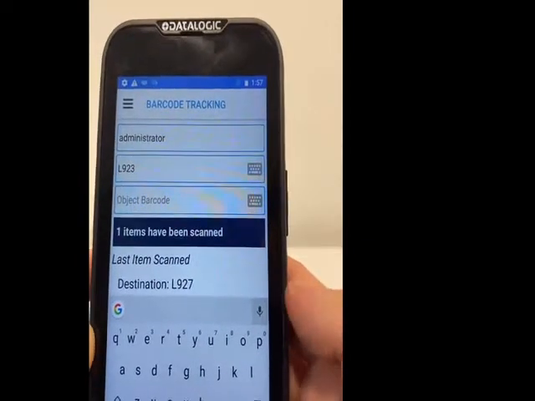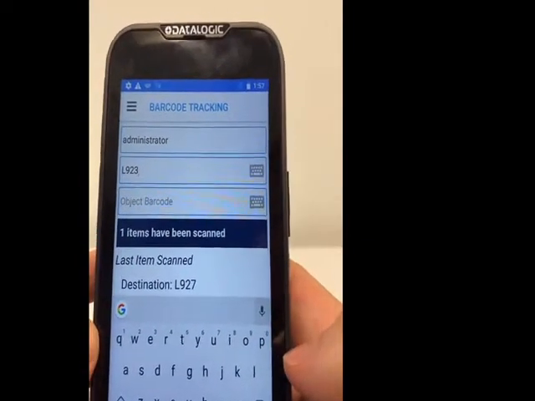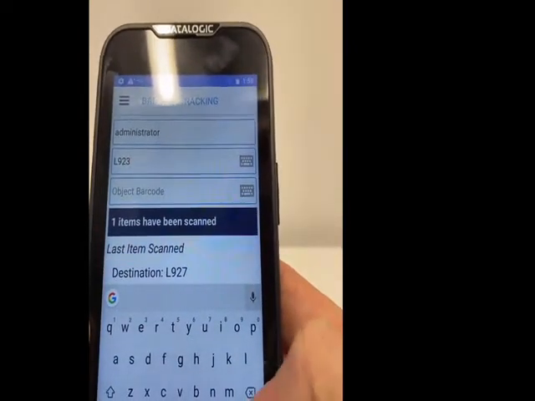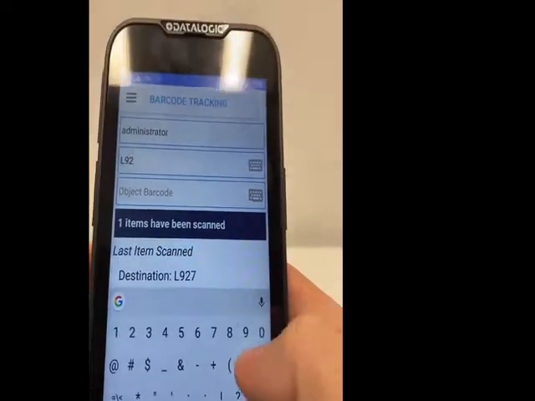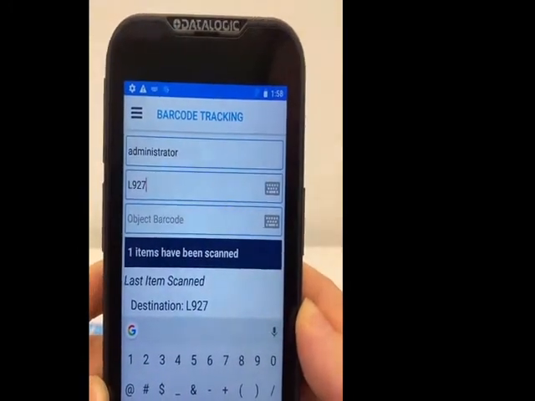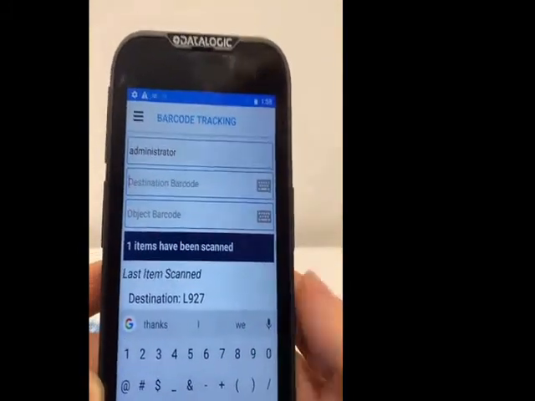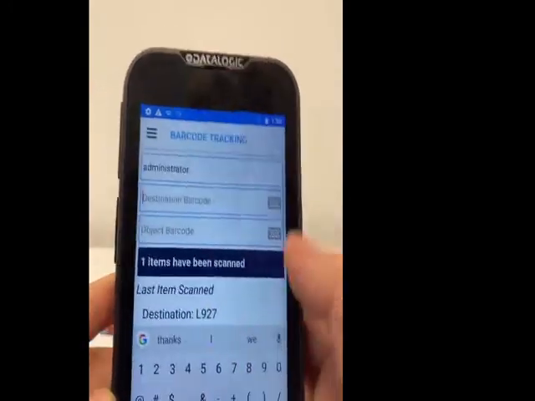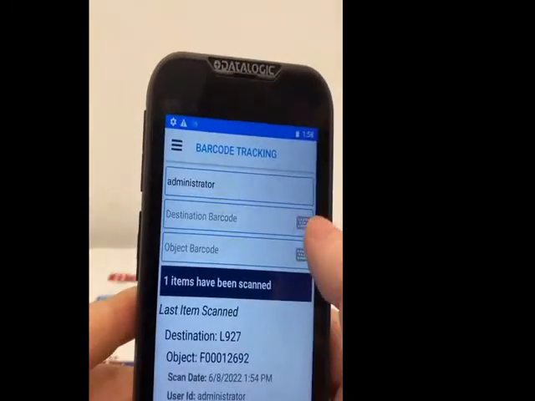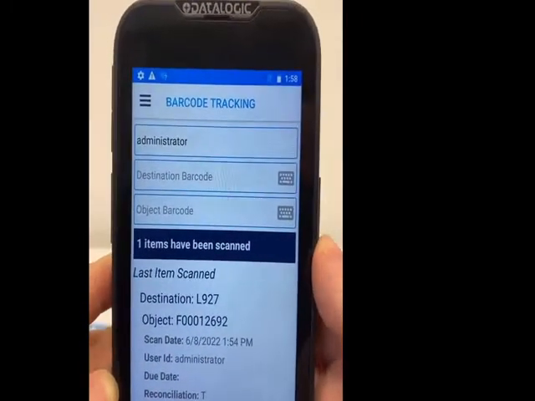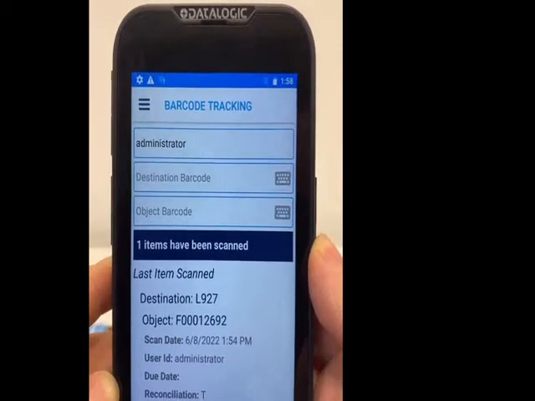So theoretically, you could manually adjust the barcode as well. Maybe I didn't mean to do 923. I actually meant 927. Then I can make that manual adjustment there if I wanted, or I could just backspace the whole value out and rescan. Clicking on the keyboard again will toggle that back off. So you can toggle that keyboard on and off as you need.